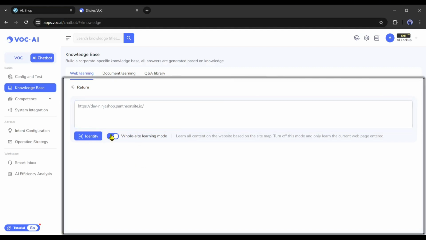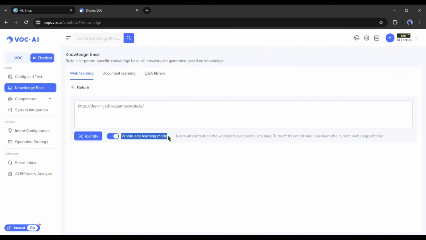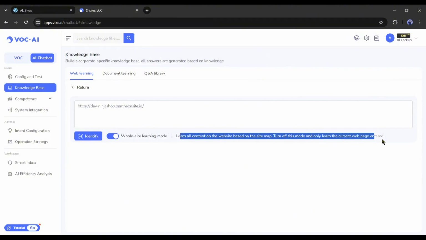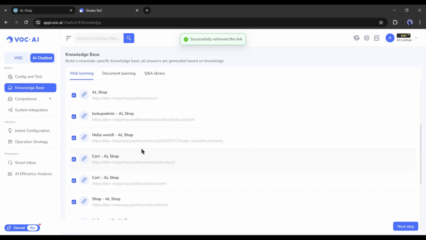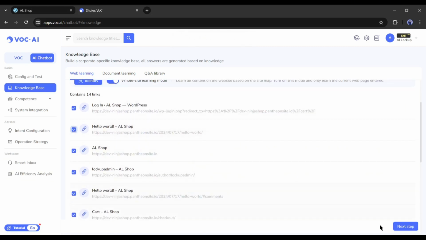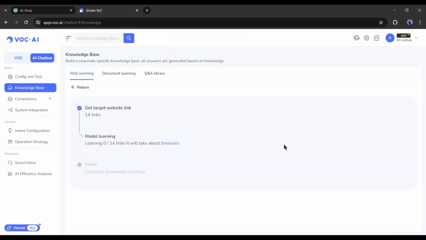On the bottom of the page, you will find an option called whole site learning mode. If you want to train with all content on the website based on the sitemap, then turn it on. And if you want to train with only the current web page entered, then turn it off. Once everything is set, hit the Identify button. Now VOC AI will analyze the website and detect all the pages or links on your website. You can select the pages you want to use. Okay, now click on the next button from here.